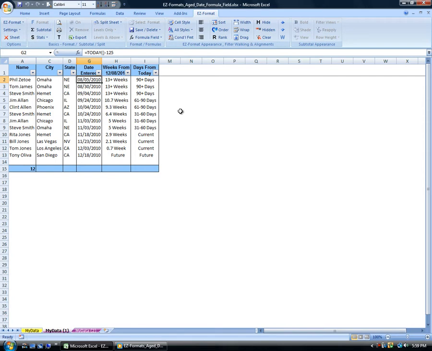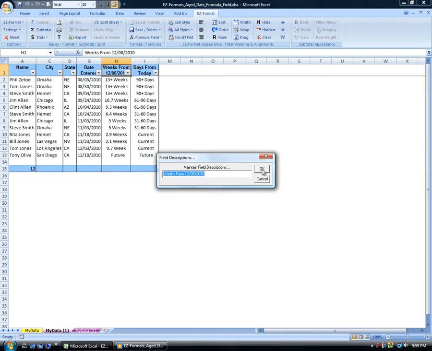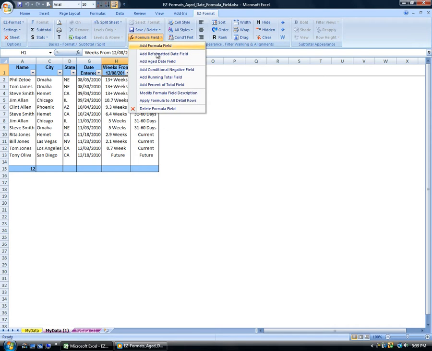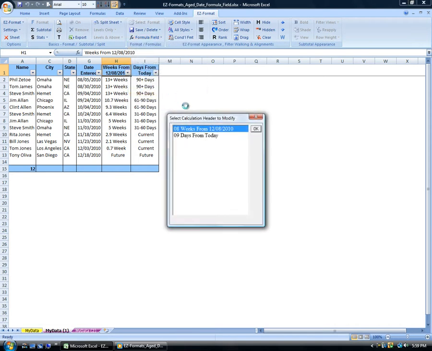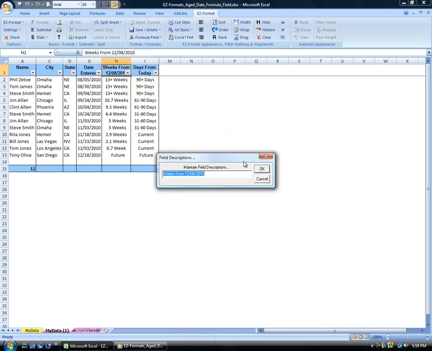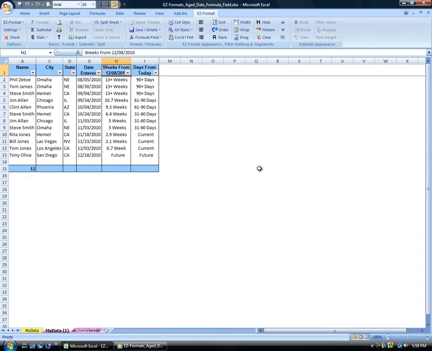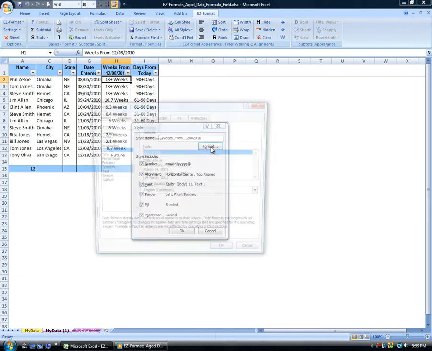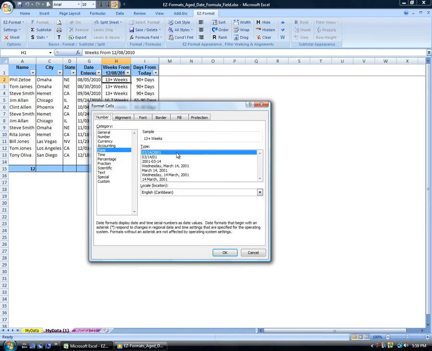To subsequently change the field description, either double-click the field description or use the Modify Formula Field Description option on the f of x menu. Modified field descriptions should be unique. Use Easy Format Cell Style feature to change the formatting of the new field. In Easy Format formatted worksheets, never use Excel's Format Cells features. Always use Easy Format Cell Style feature to modify the automatically created and applied Excel style for each field.